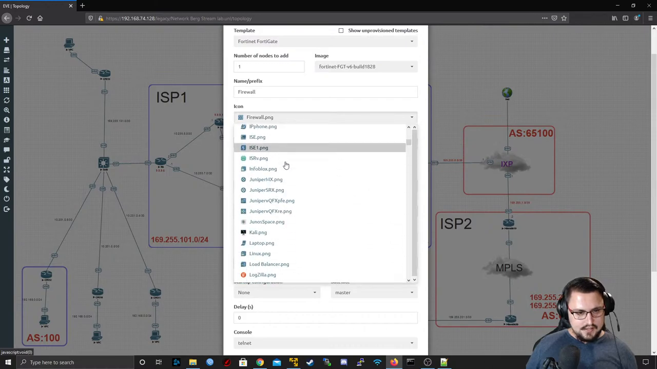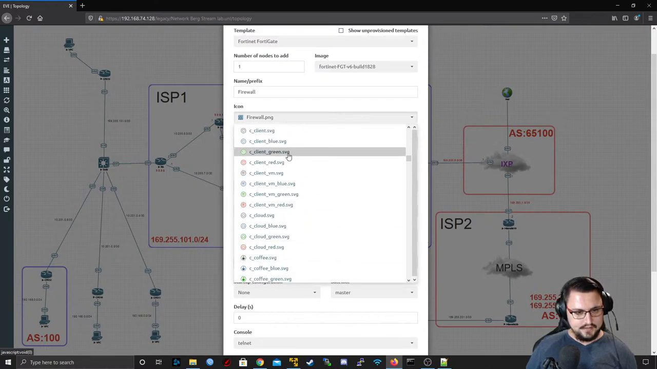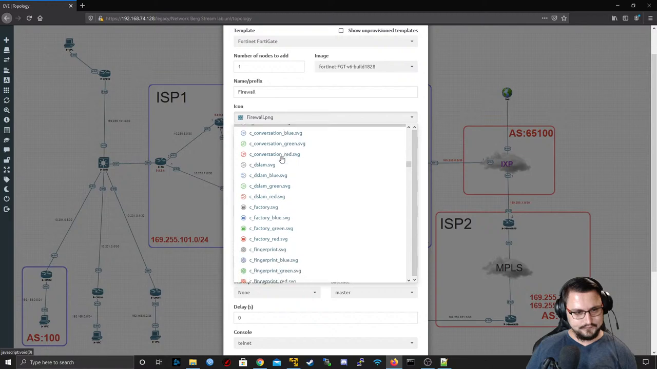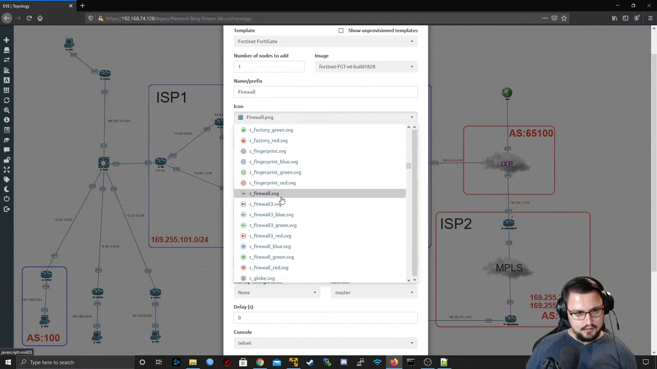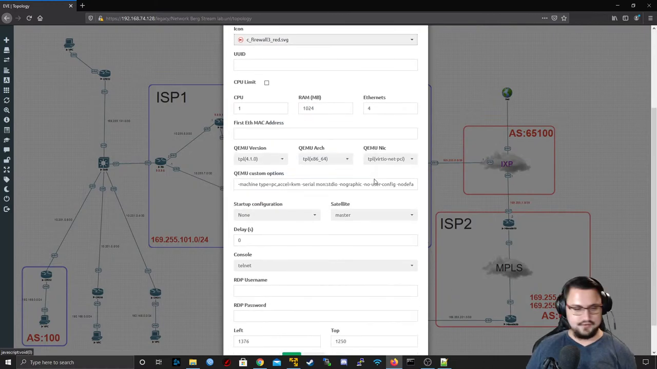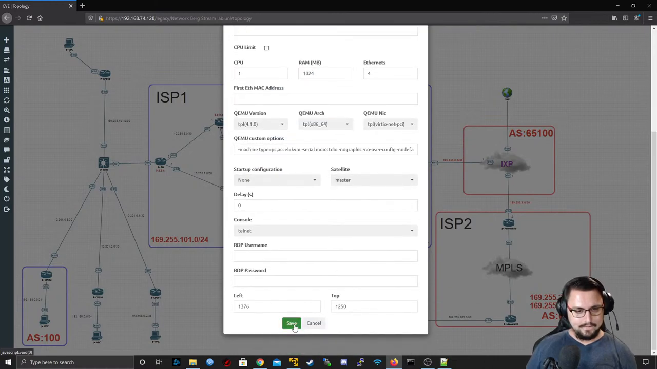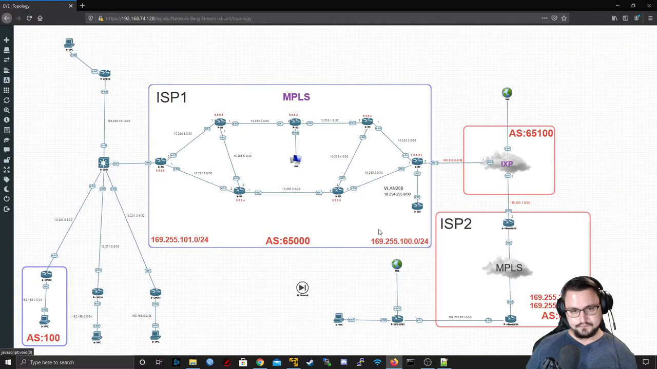Let's give it a nice firewall image as well. So let's find our firewall. And we can make it a nice blue or maybe red. You know, firewalls are red, they're dangerous. And let's save that. So the reason I want to use a firewall is because firewalls are zone based.